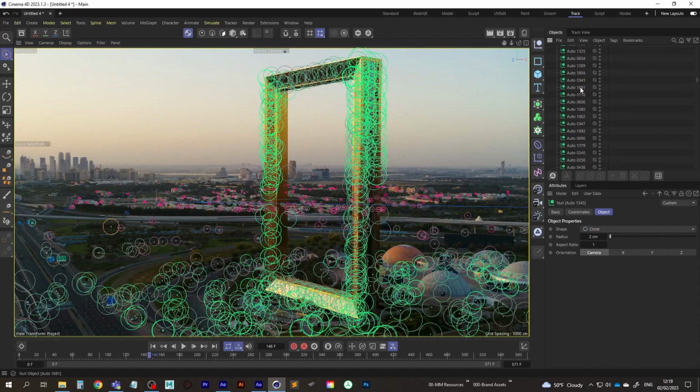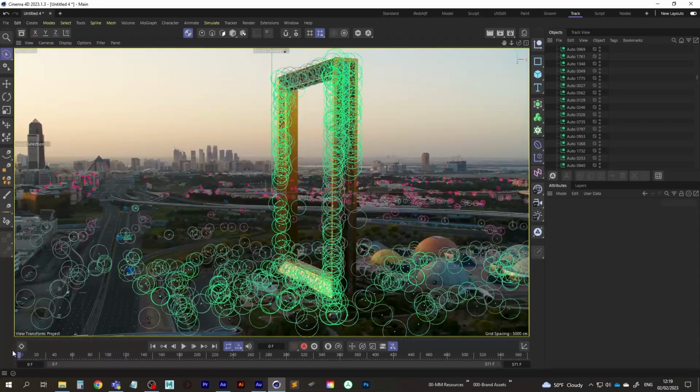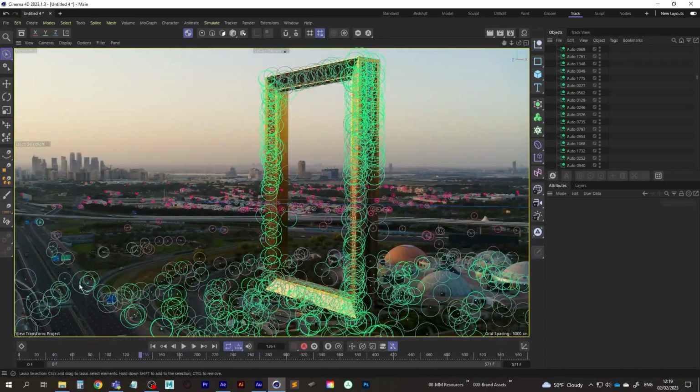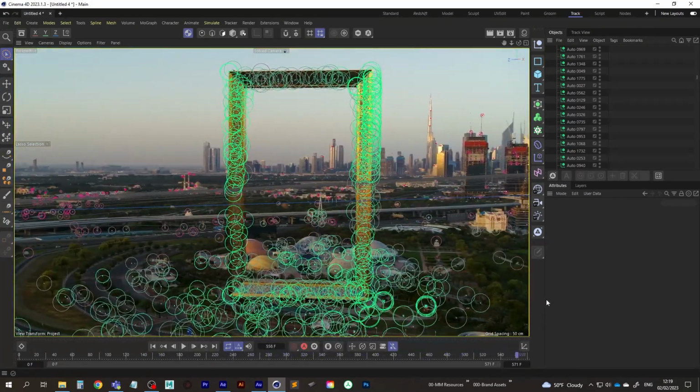There you are. Oh, there you are. Just get rid of that fella. He just seemed to be dangling in space, so I was probably following one of those traffic lights or those street lamps or something. Okay, so that's looking pretty good.